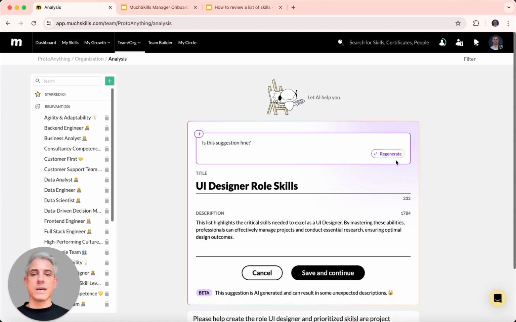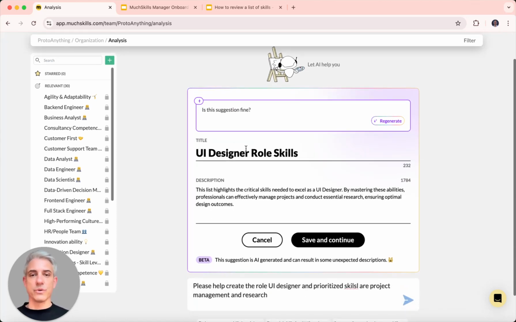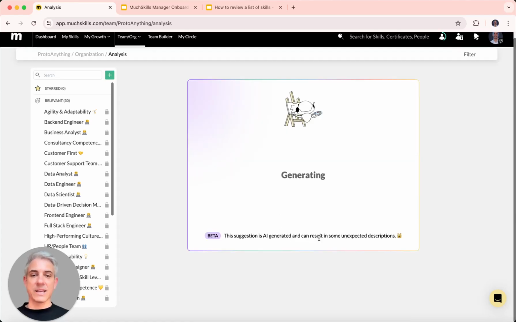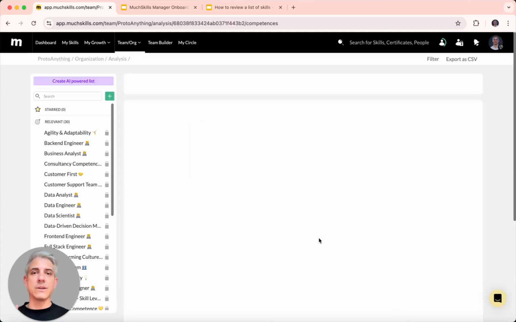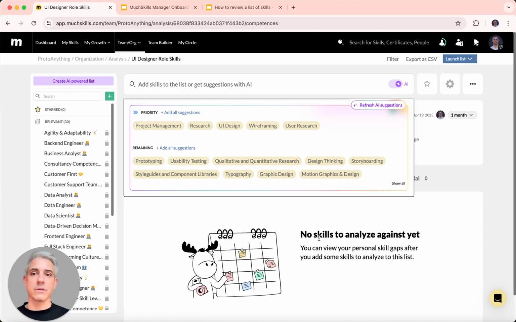So what it will do then, it will create a suggestion for you, UI designer role skills. So this is nice. You can change this, of course. And there's also a short description. Then I can click save and continue. And then what the AI does, it will look only at your specific skill lists and see, okay, based on what I got here, let's create something that could be a suggestion for how this role could look like. And you will get that here.